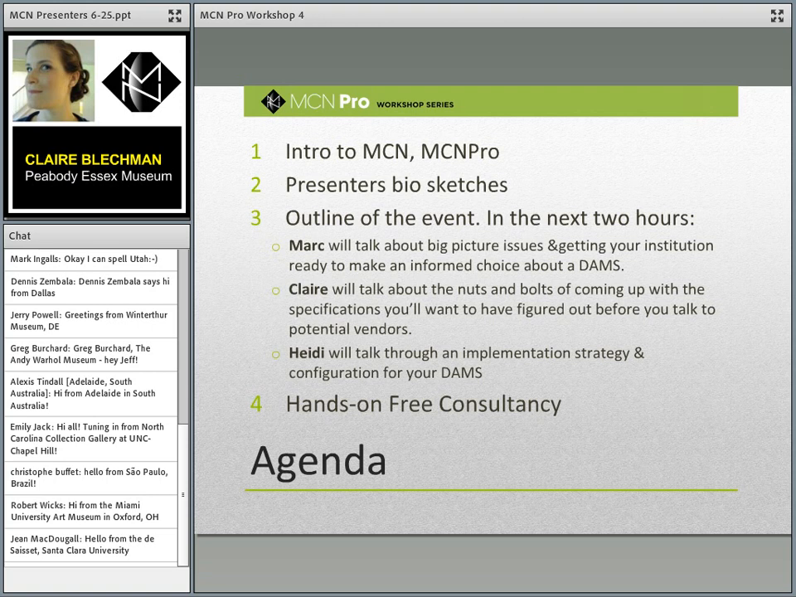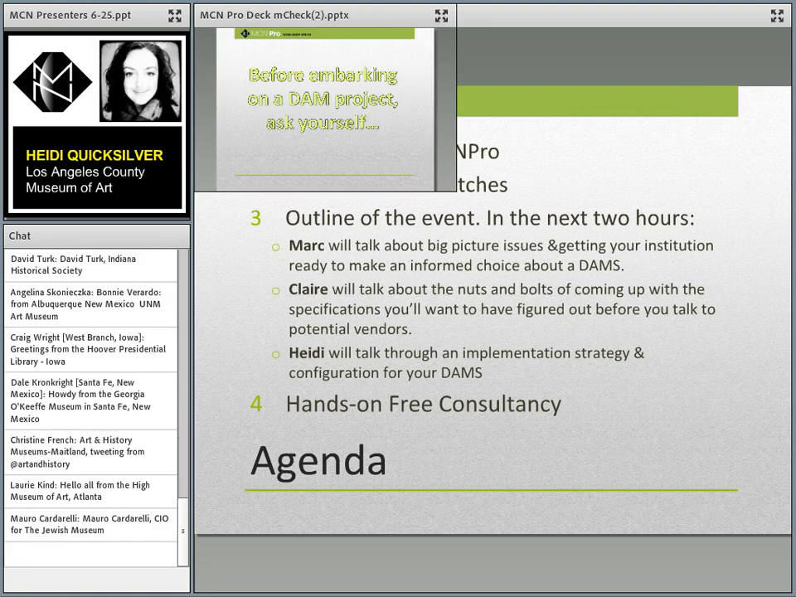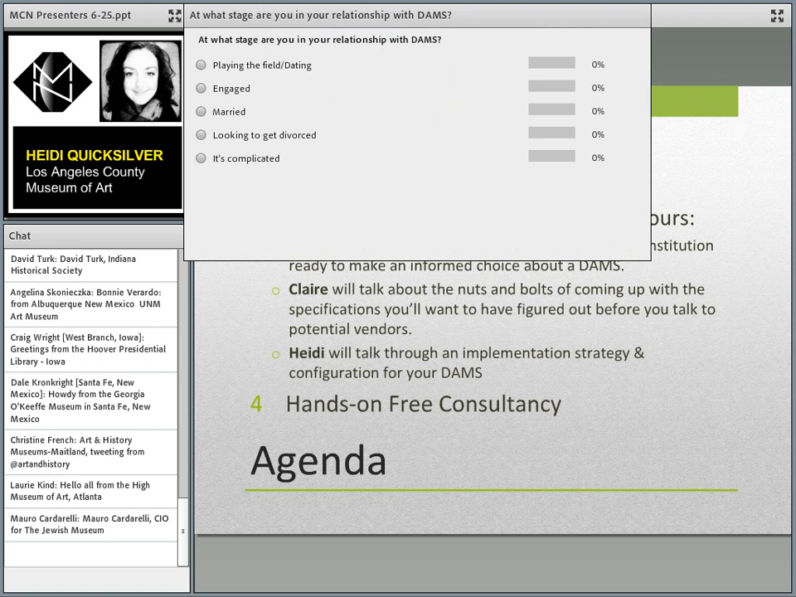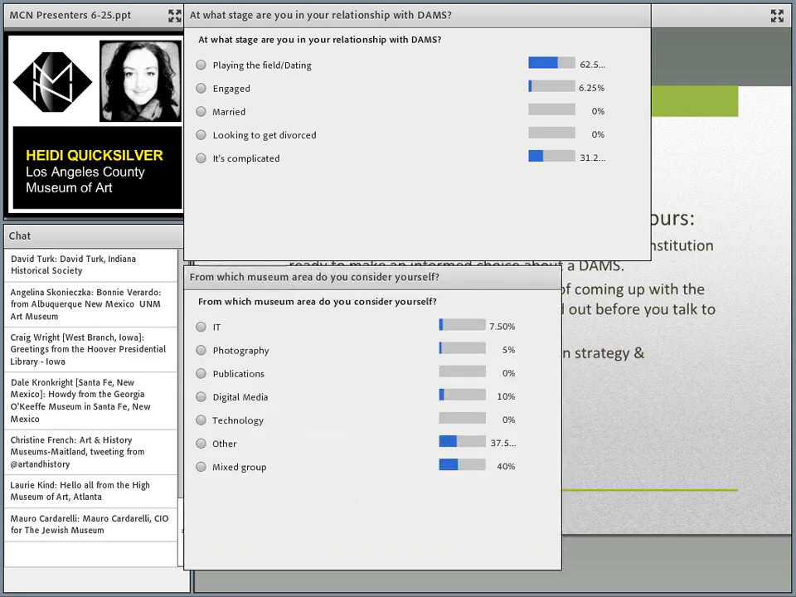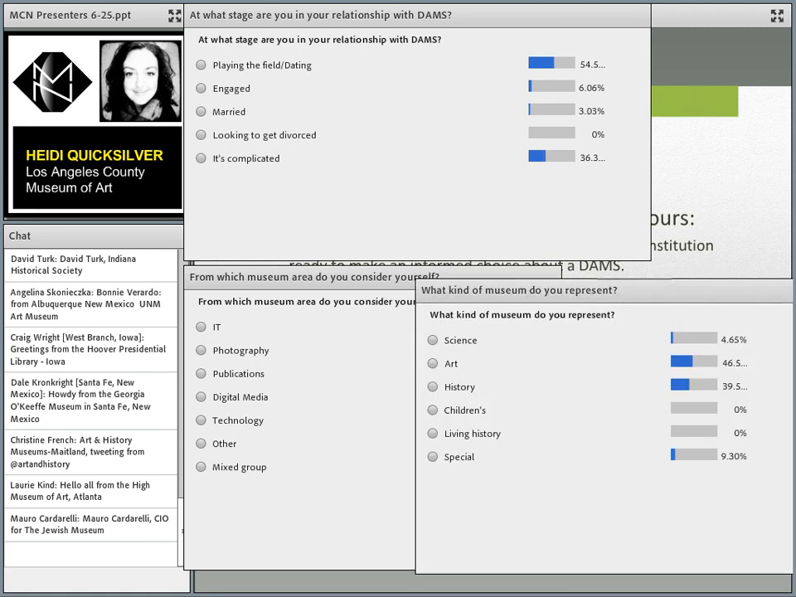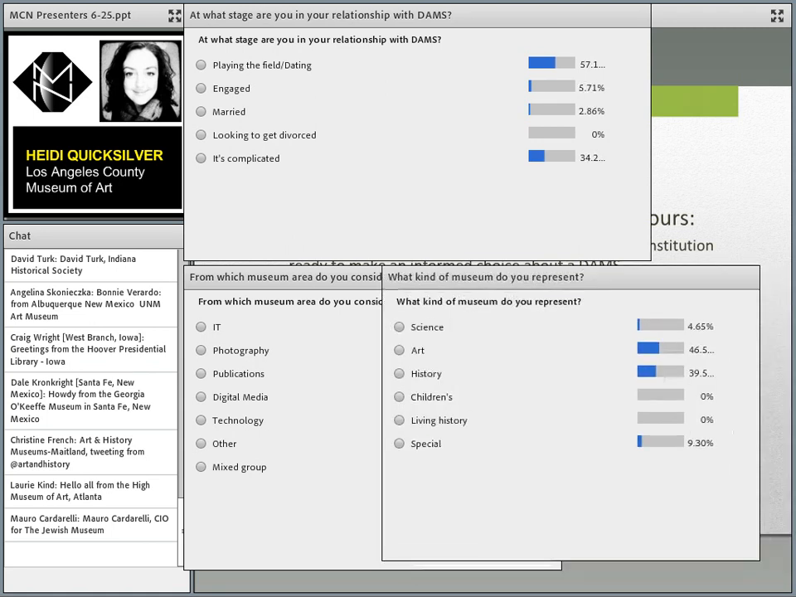Before we do that, though, I forgot the polls. Susan, can we go back to the polls for a second, just so we can have a chance to see who everybody is? Okay, so where's the first poll? Okay. And then, so let's look at what kind of museum do you represent?